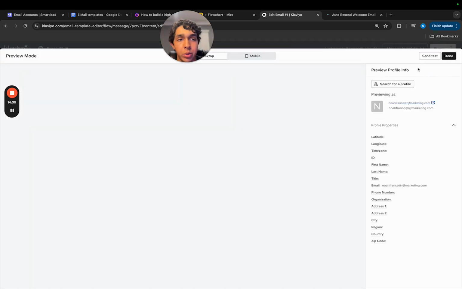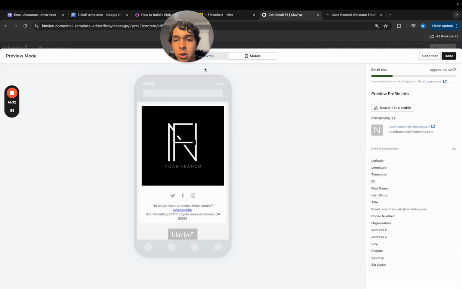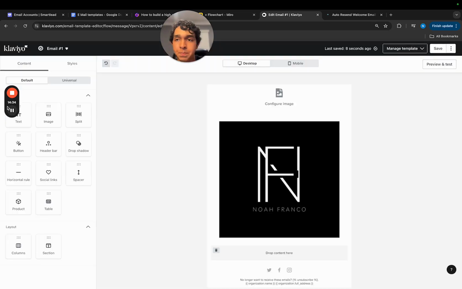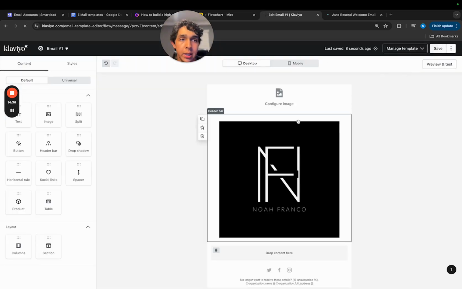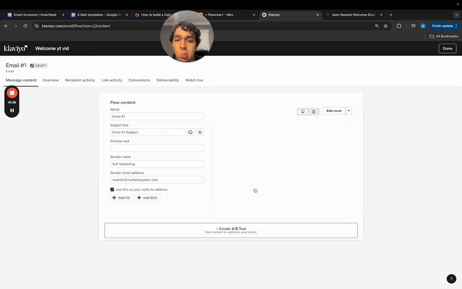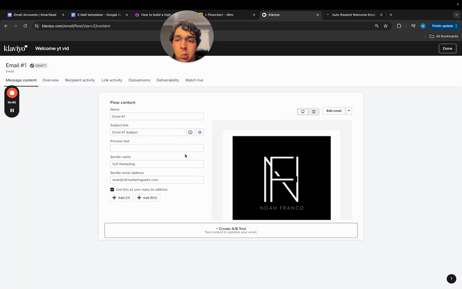You can obviously preview test it. See what it looks like for desktop. See what it looks like for mobile. Make sure you optimize them. And then you're just going to hit save. Okay, and then obviously it's going to come over here. Whatever. You're just going to hit done.